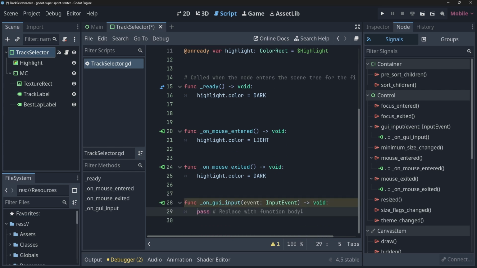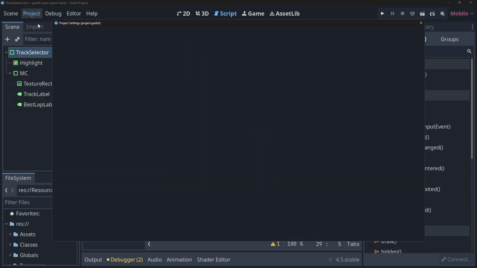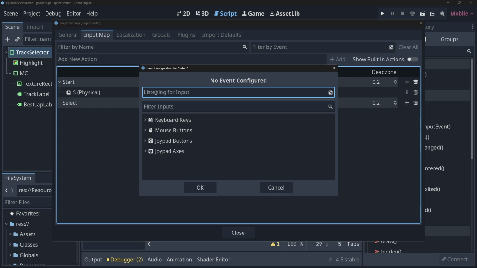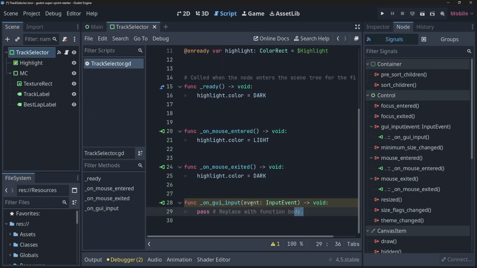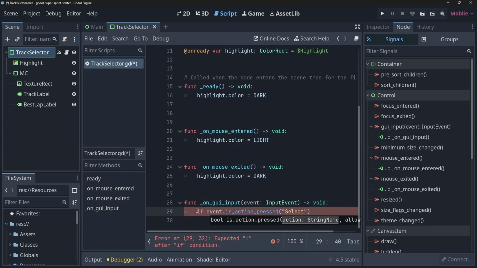And now in here, what we want to do is check whether we've clicked the mouse, and let's make actually an input for that. So I'll go to project settings, and then input map, add new action. I'll call this select, hit enter, that adds that into here, click the plus on the right hand side, and then click the mouse in the listening for input and click OK and click close. And then we can check in here whether this event on the GUI input is actually our select, which is the left mouse button. So we can say there that if event.isAction pressed, and in this case, it's our select, which is right at the top there.